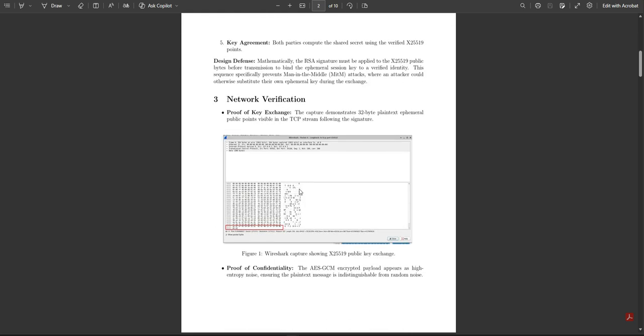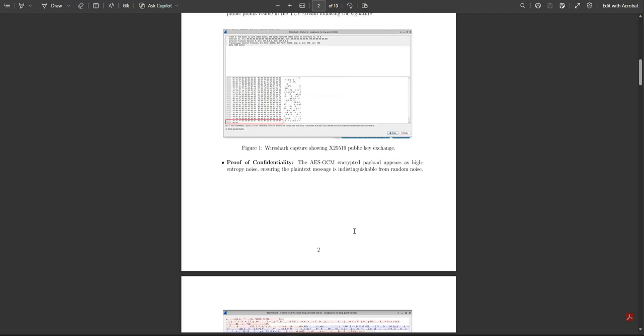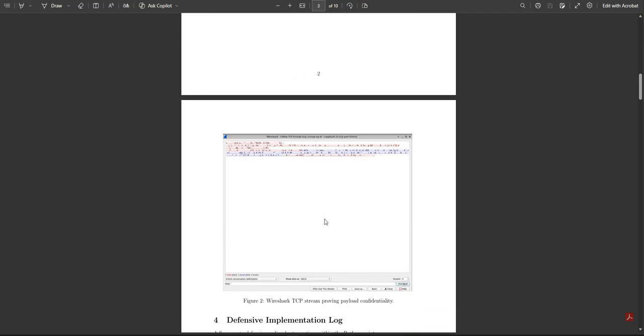Now, going further, this is all my network verification using Wireshark. These are the screenshots that this capstone project required, which were the proof of my key exchange, and also the proof of my confidentiality.